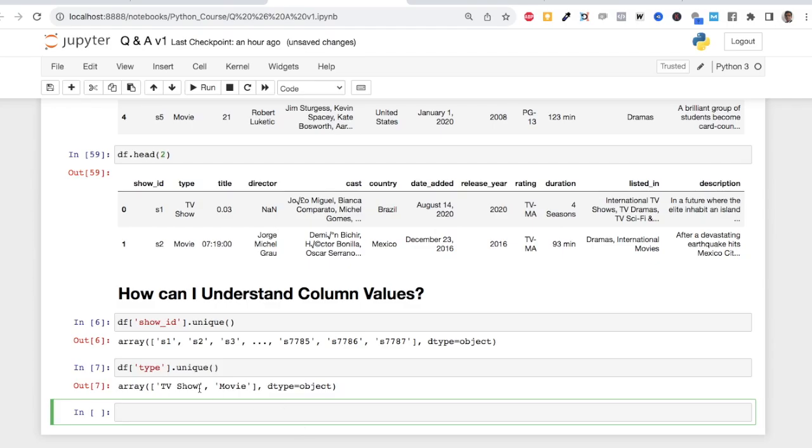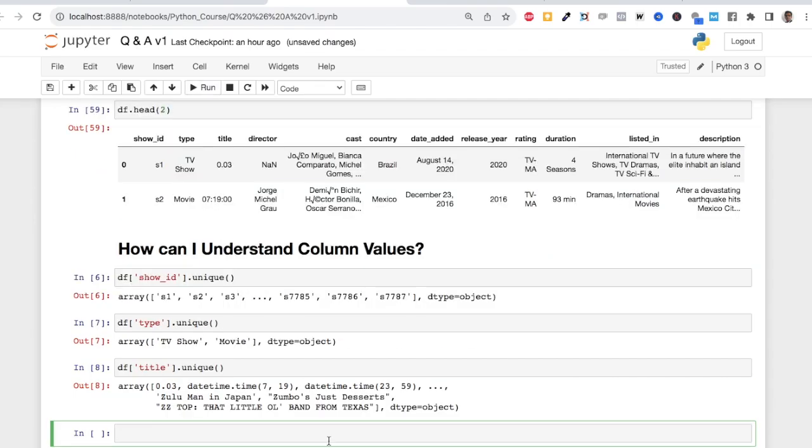So df type dot unique. There are only two values in type: TV show and movie. Great, right? So let's run title, and I'm sure that title would be different for each of the shows as well. So we will get a lot of values here, right?